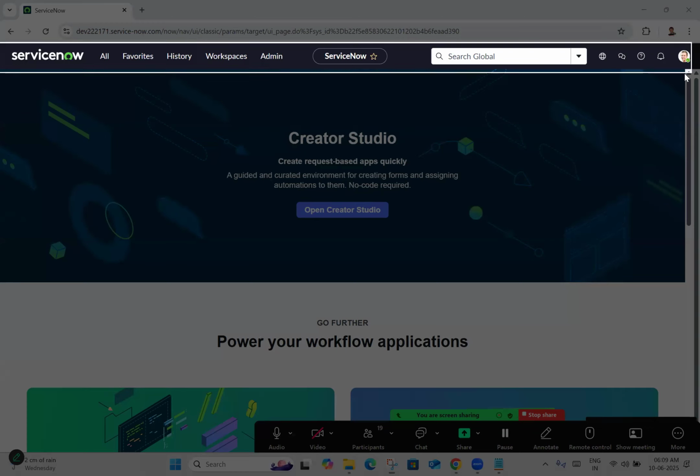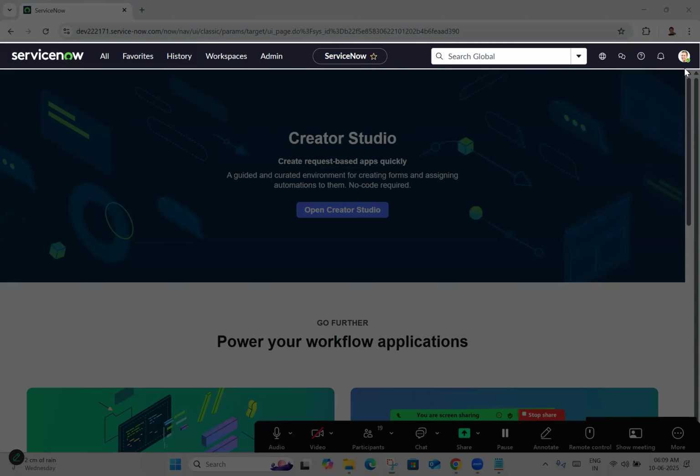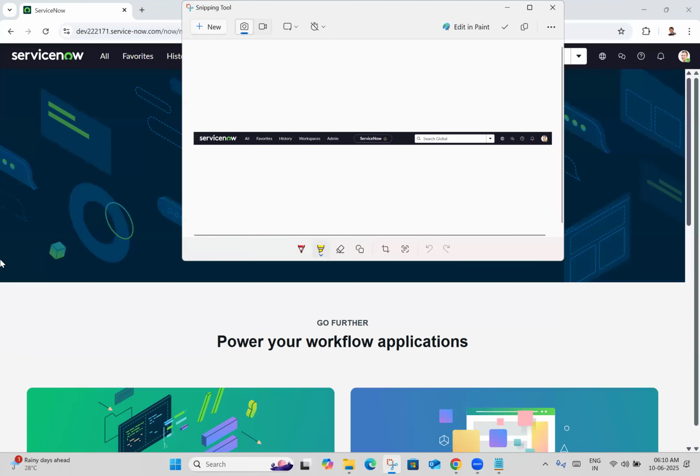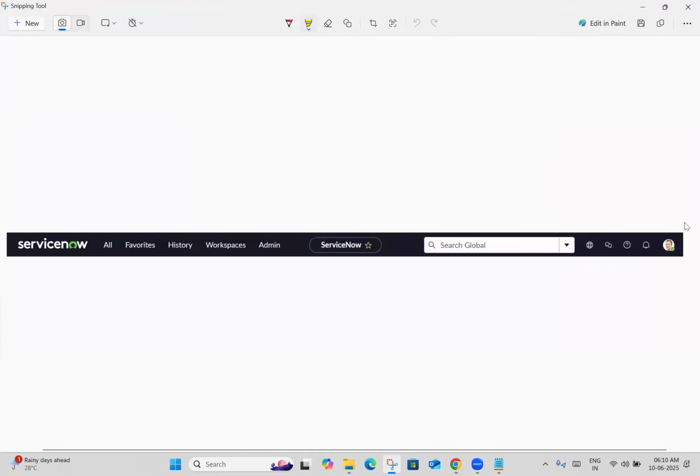Yes. You can see, here I have selected some screen area. This area we are calling the banner frame. Whatever area I have selected here, we call it the banner frame.